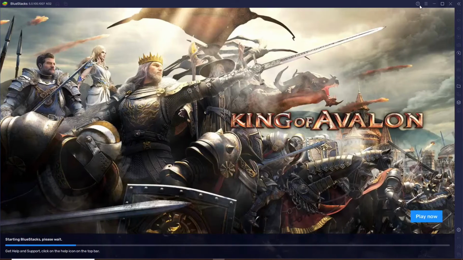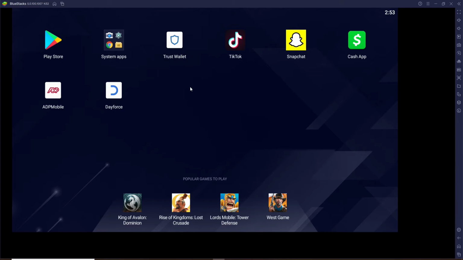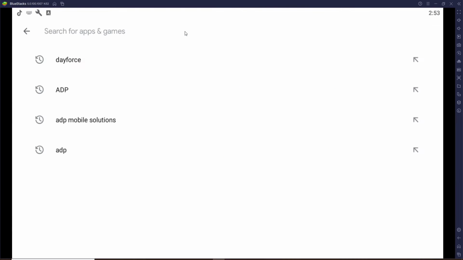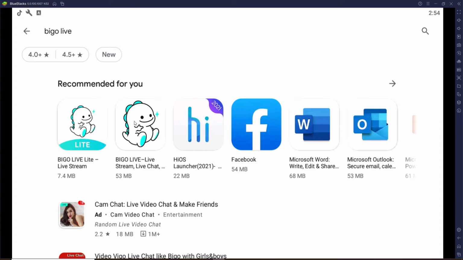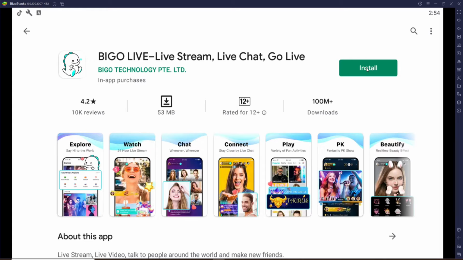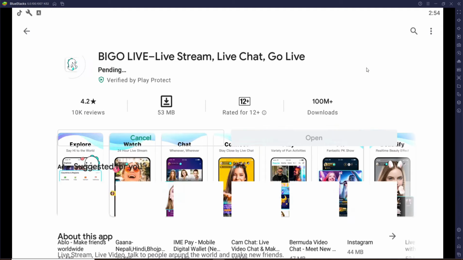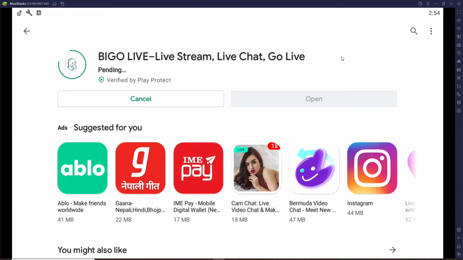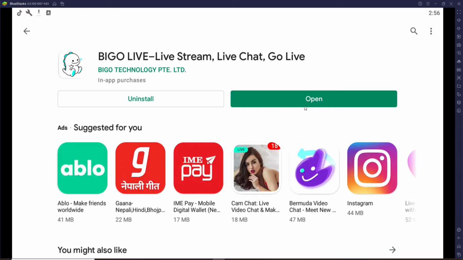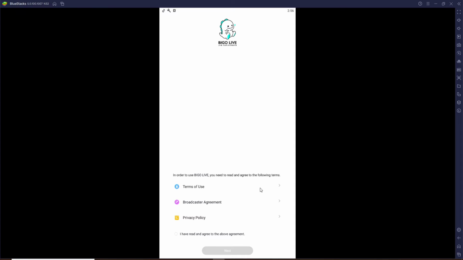Give it a few minutes. Once your BlueStacks opens, click on the Play Store option. Now search for Bigo Live in the search box. From the search result, click on Bigo Live Livestream Live Chat app right here and click on the install button to download the application on your PC. Wait until the download is done. Once the application is downloaded, click it open. And there you have Bigo Live application for your PC.